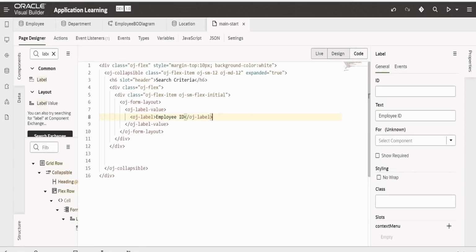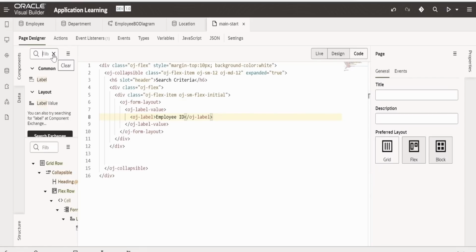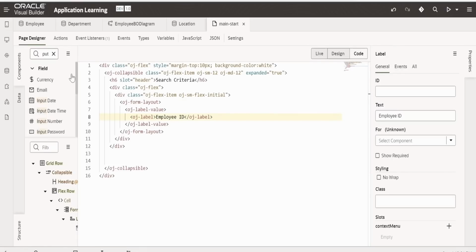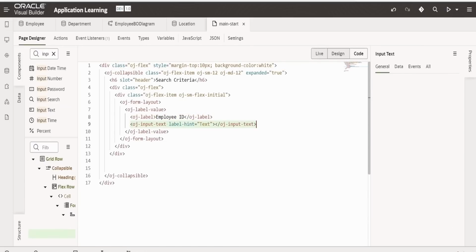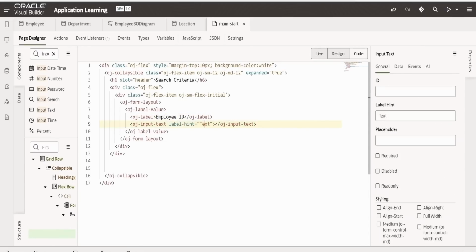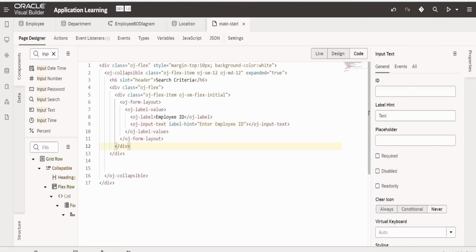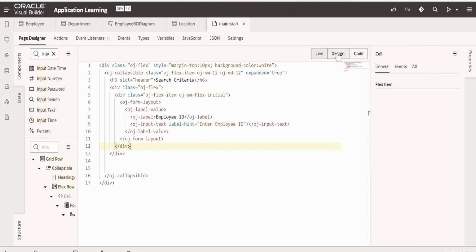Done. Now I will add one input text area so that the user can enter the input. So it's over here, input text. Select this and drop it after the label. So we have added the text. In the label hint, I will add enter employee ID. Done. Go over to design and check how it looks.